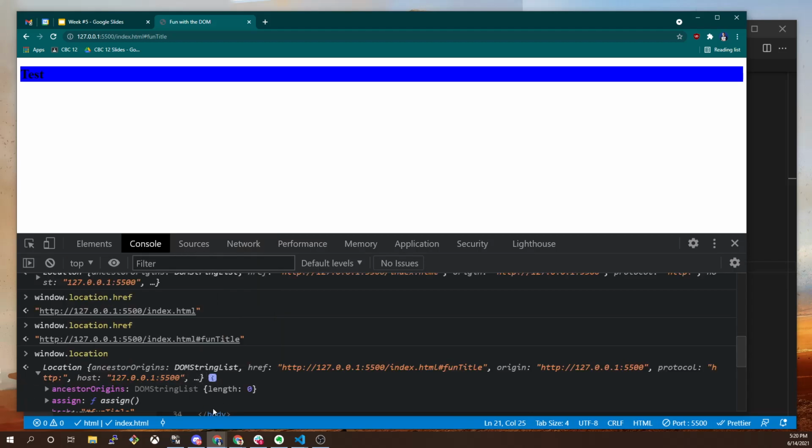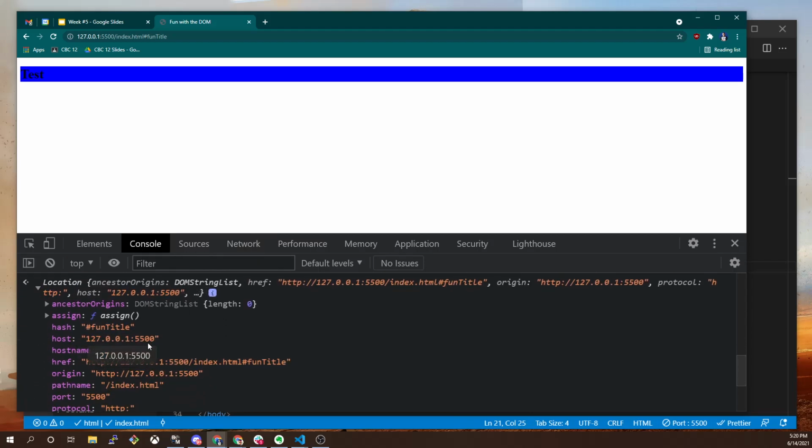It has it broken down by information, right? So it has the host name. So this is the address of the server, right? So this one is 127.0.0.1. It's got an IP address in there. It also has a port, 5500.